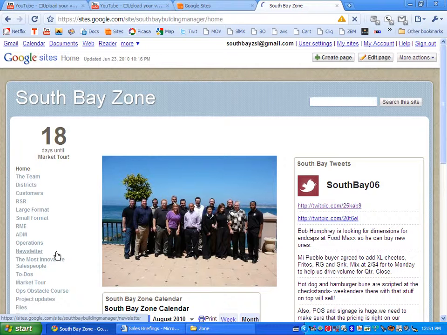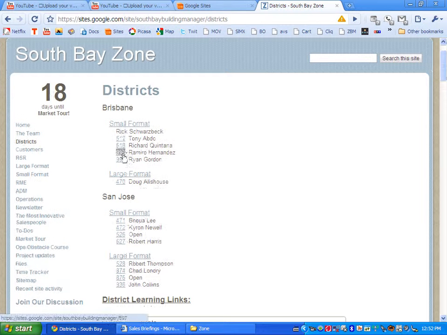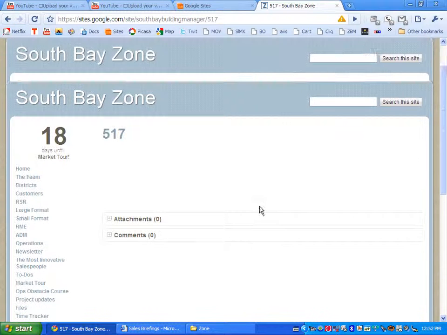Within the Districts tab, this is where all the districts are, and each of you is going to have a page. Small format has its own page for any issue involving small format. Large format has the same thing. And then each district will have their own tab in here. If I click into the Tony Abdo page, I'll see that there's a page set up right here for him for District 517.